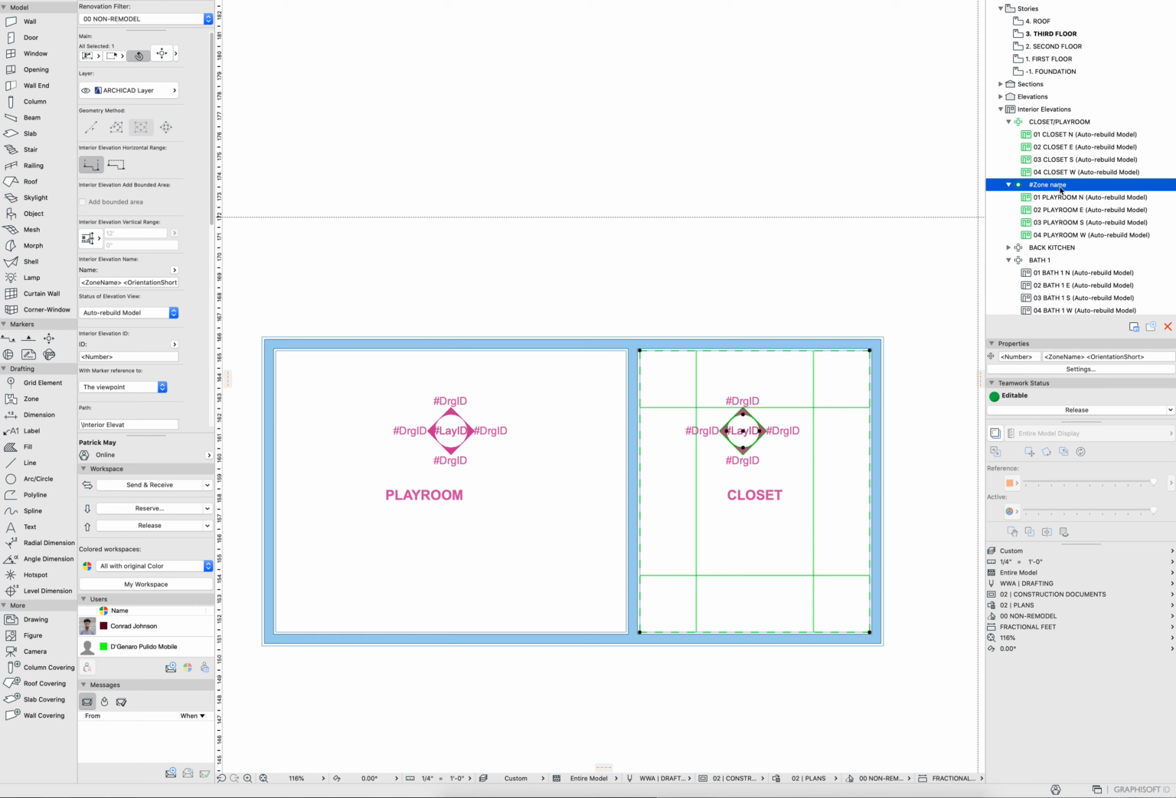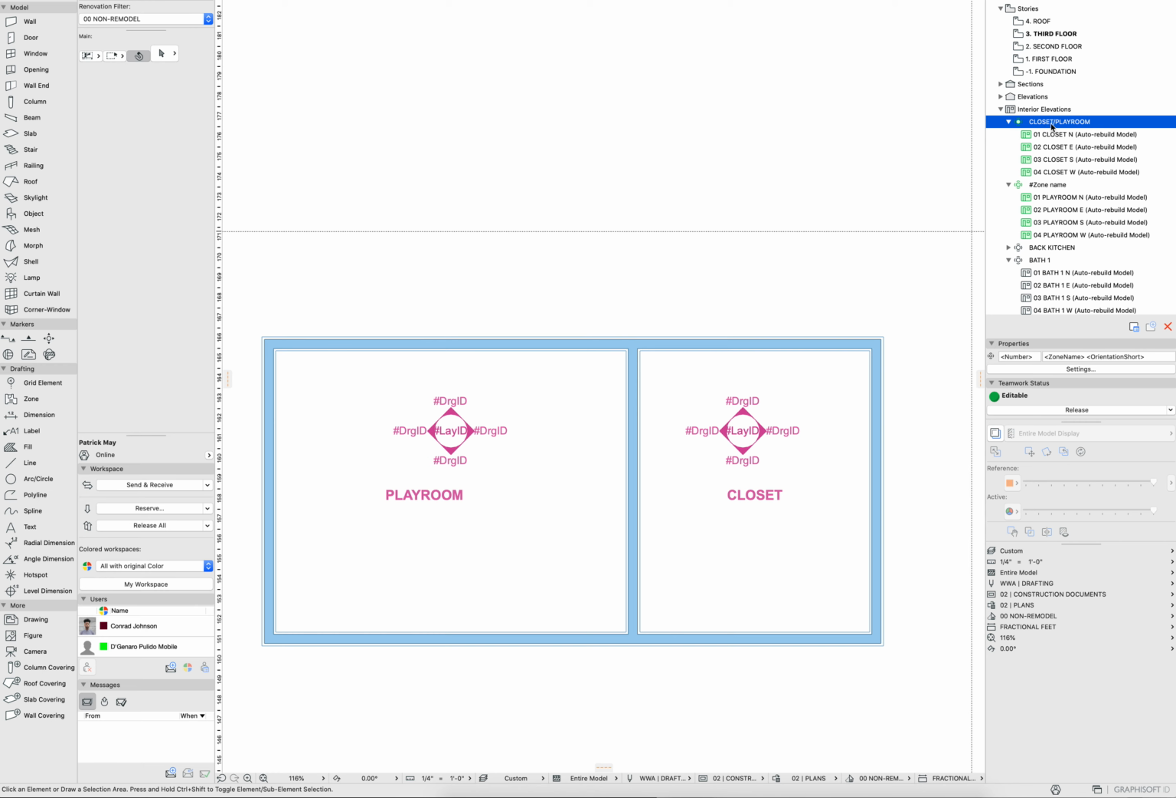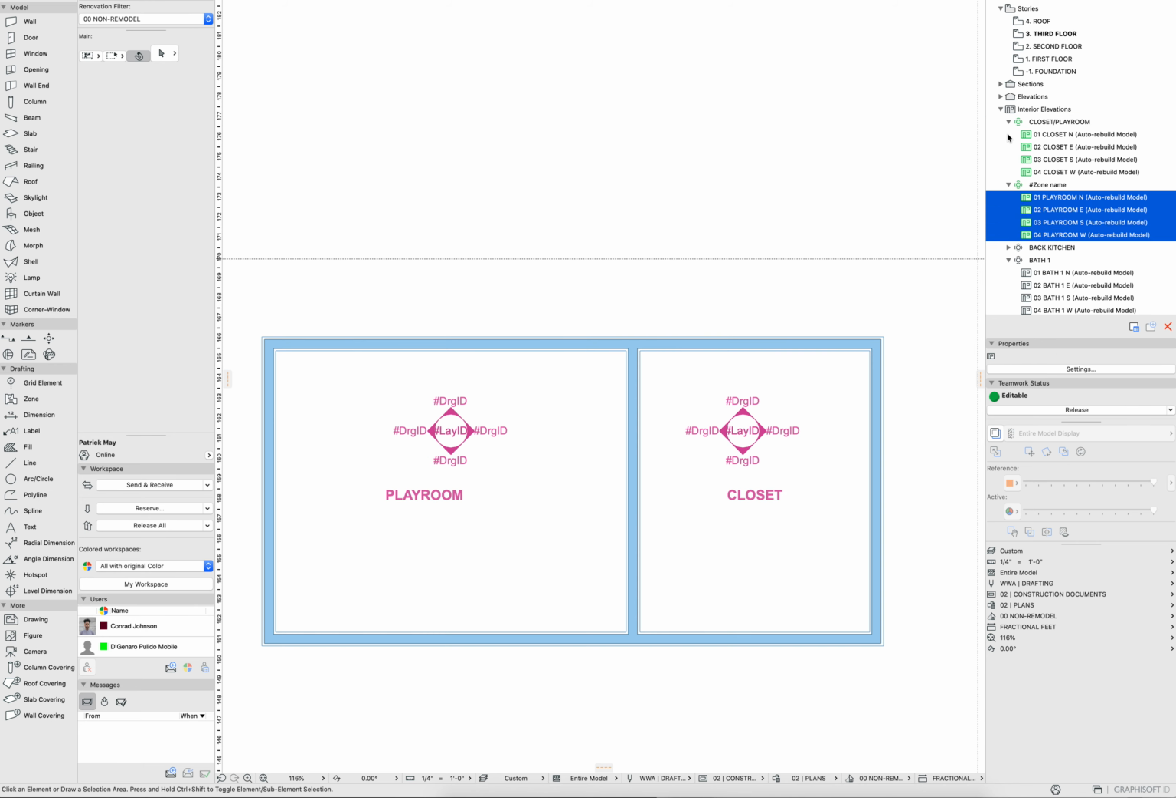You'll see here that zone name is not picking up the zone name for this zone under the marker settings. This is still saying closet playroom. For some reason, these master lists right here don't update as quickly as the individual elevations do. Once you do a send and receive, normally these will get picked back up and corrected. The most important thing, though, is this name here individually, so that it's pulling the correct title on the layout itself.